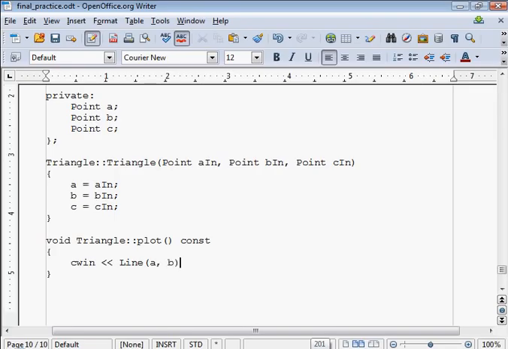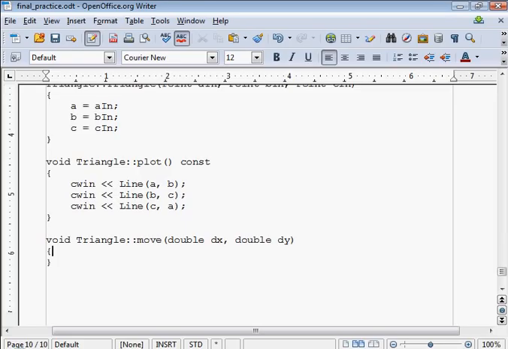We need the line from A to B, and the line from B to C, and the line from C to A. There's the plot function. And now the move function. Let's go ahead and implement the move function.